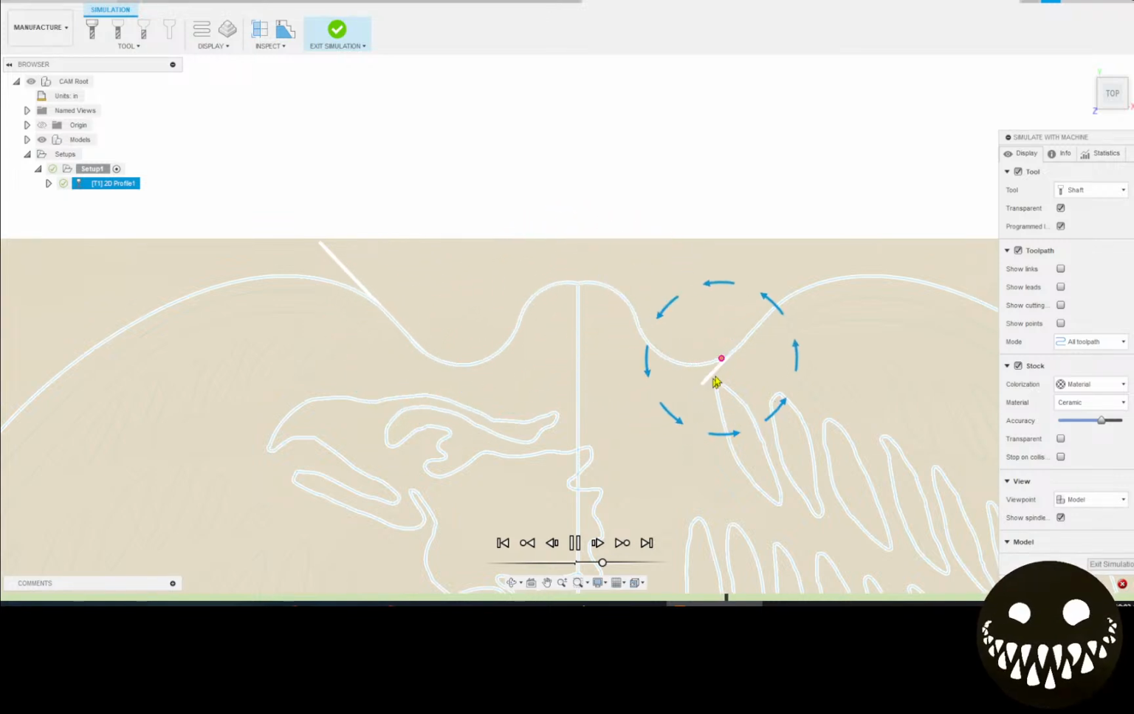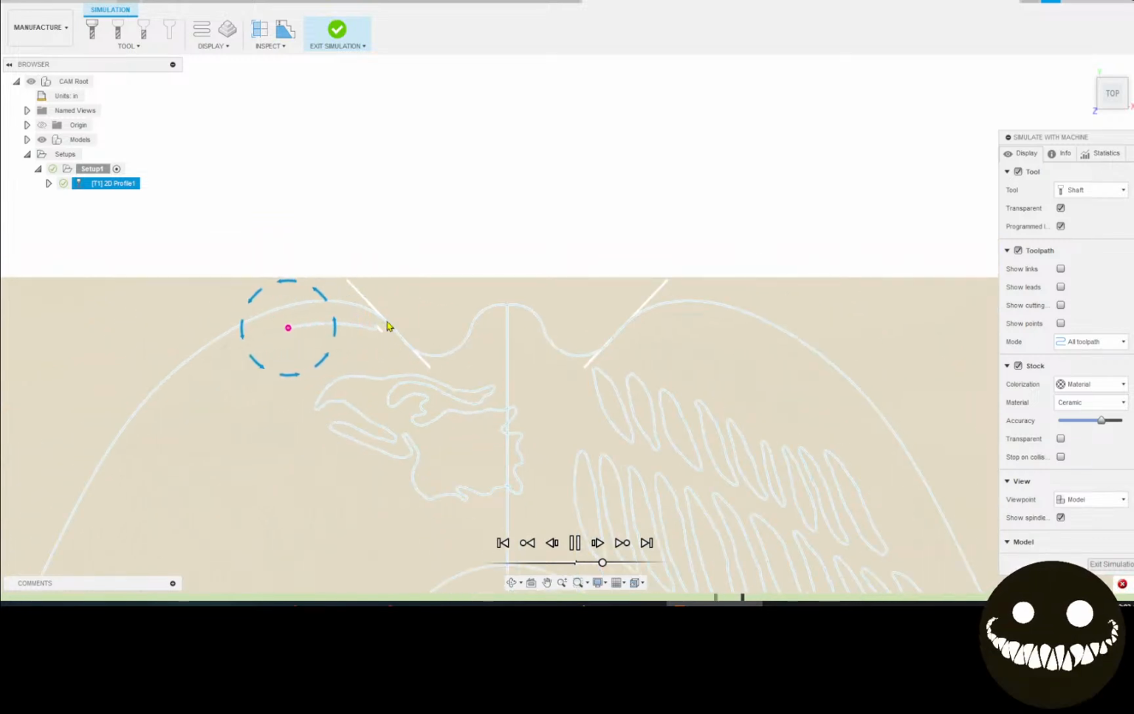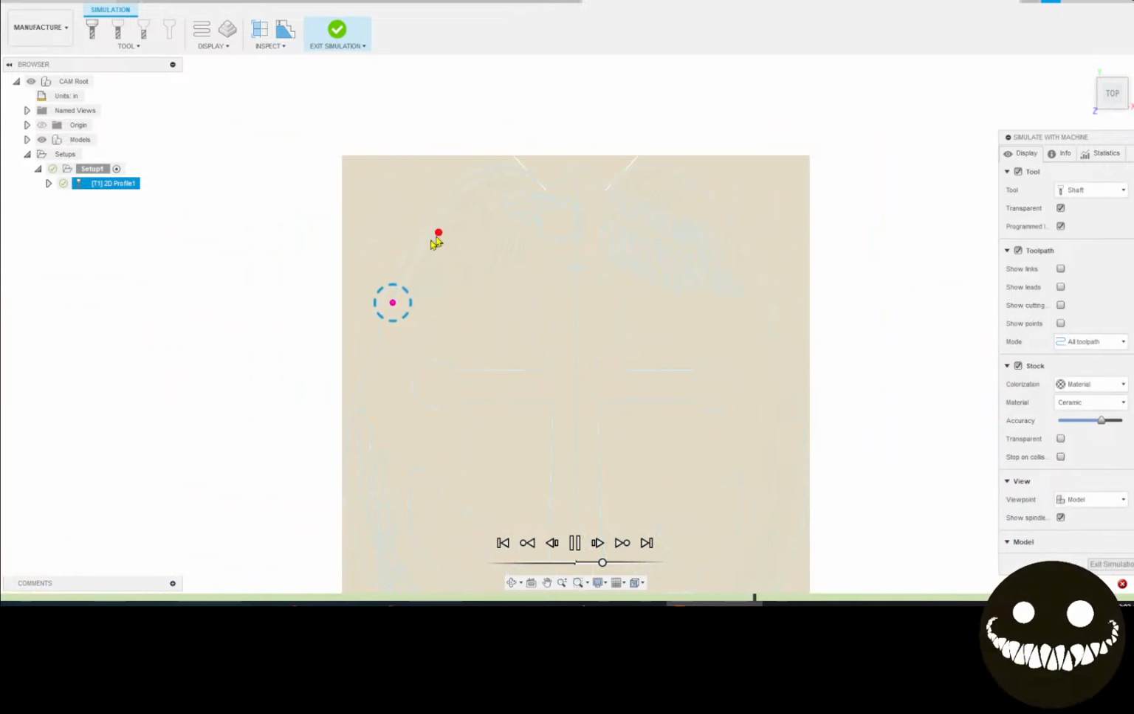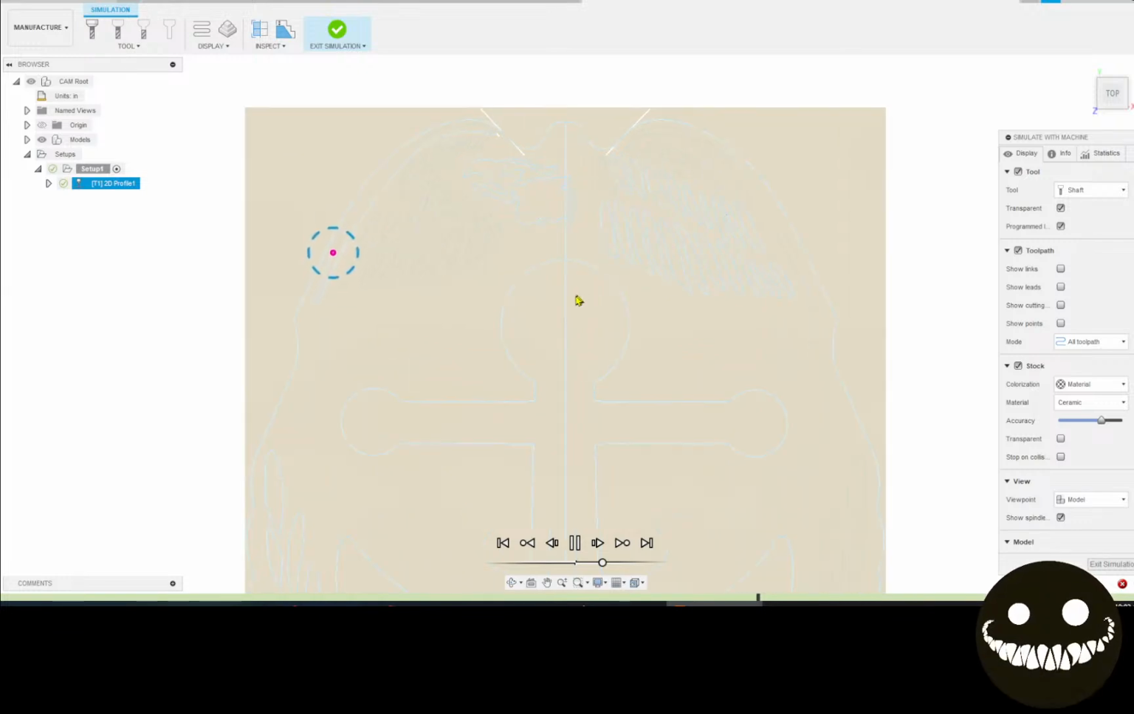So we can probably look at why Fusion's thinking this. And again, right here, another odd piece of geometry, and then this is cutting on the outside because it doesn't recognize this profile as being a closed loop. It recognizes this outside profile as being several different loops.